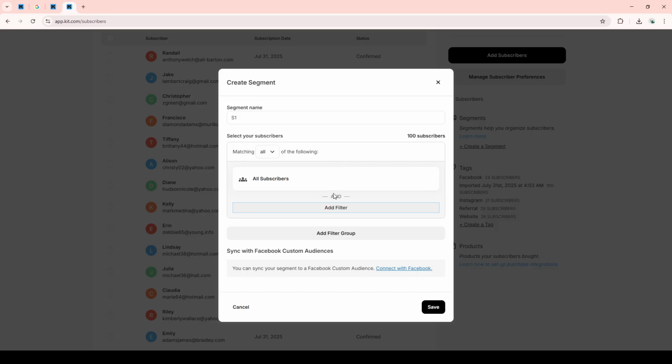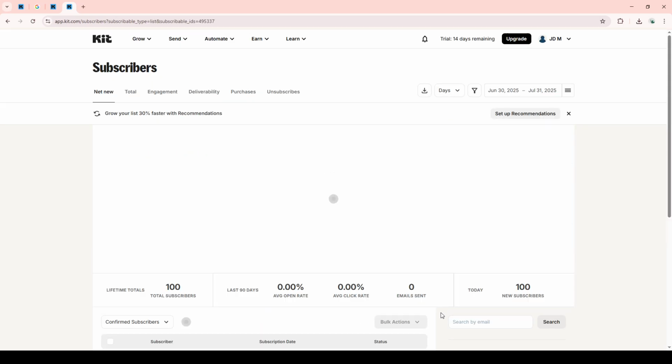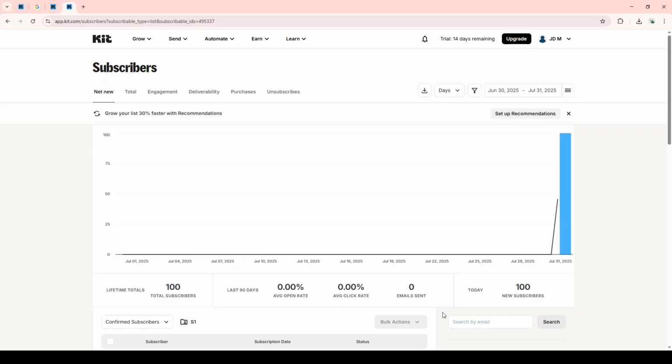If the preview looks good, and you're satisfied with the list of subscribers who meet your criteria, go ahead and click Save or Save and Exit to finalize your segment. And that's it. You've successfully created a segment on Convertkit. This will help you send more personalized and targeted communications to your subscribers, boosting your engagement and effectiveness.